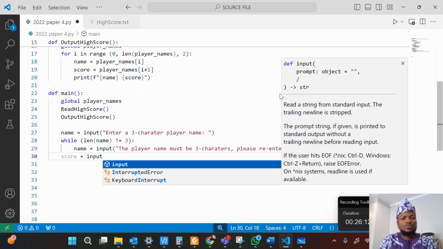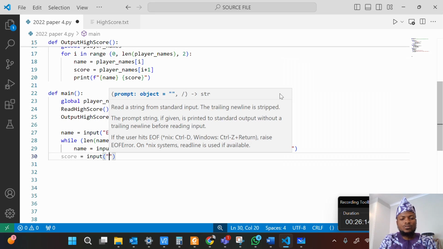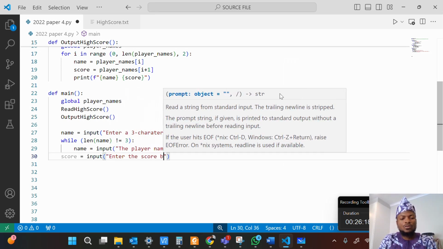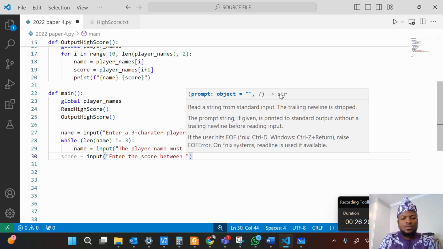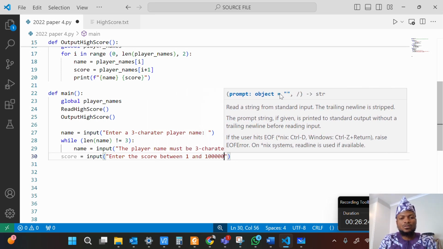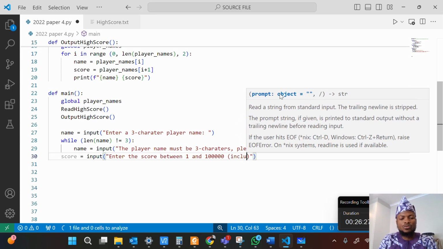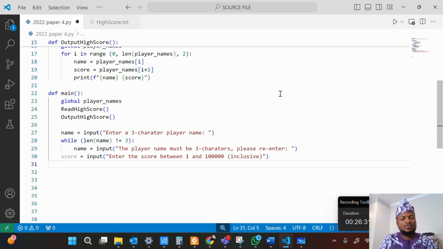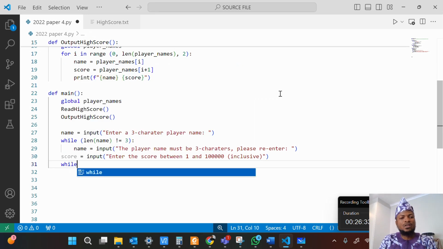We'll do the same thing again. Score is equal to input, enter the score between 1 and 100,000 inclusive. Is that understood? So we need to validate.